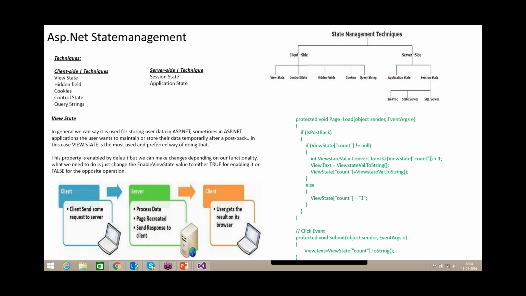So state management techniques. We have different things in ASP.NET. One is client side, other is server side. Client side, we have view state, control state, hidden fields, cookies, query strings. Server side, we have application state and session state, and session state is further divided into in-proc, state server and SQL server. Okay, so you can see the techniques. Client side, we have view state, hidden field, cookies, control state, query strings. Server side, application state and session state.